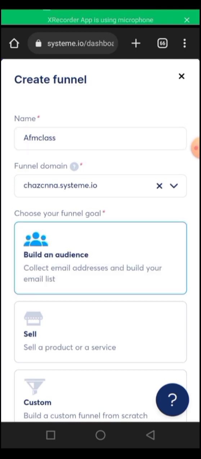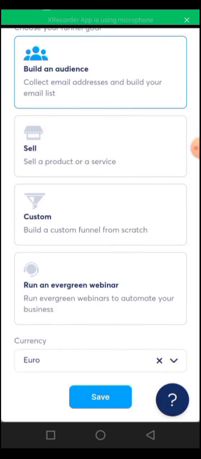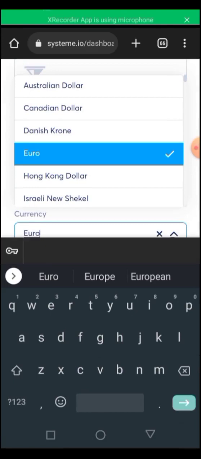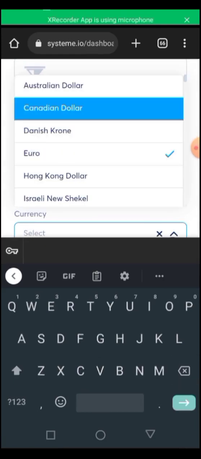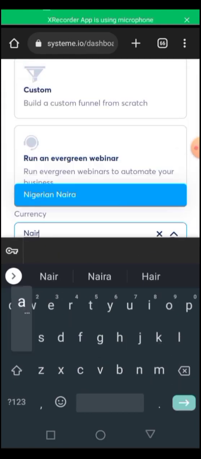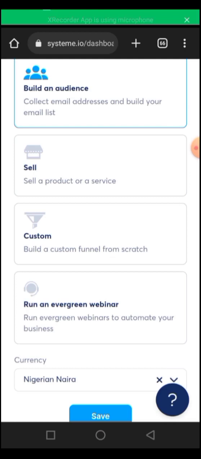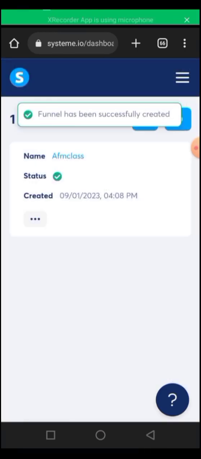When you choose build an audience, you scroll down a bit to where we have the currency. Over here choose any currency that you want yours to be. I'll be choosing Naira. If you're in Ghana, you can choose cedis. If you're in the US, you can choose dollars, like that. Then click on save. When you click on save, this will appear. You can see they said funnel has been successfully created.